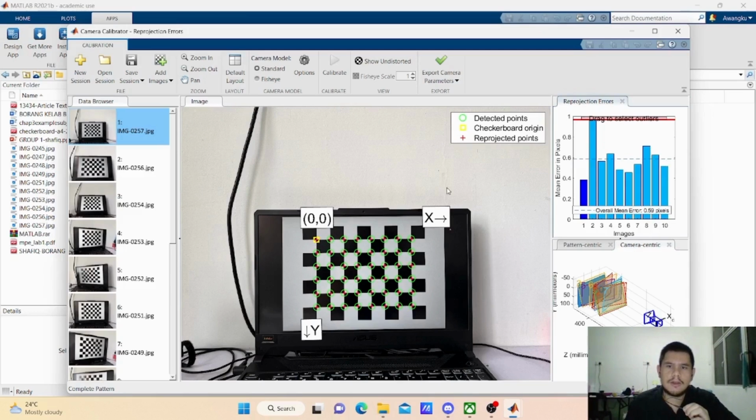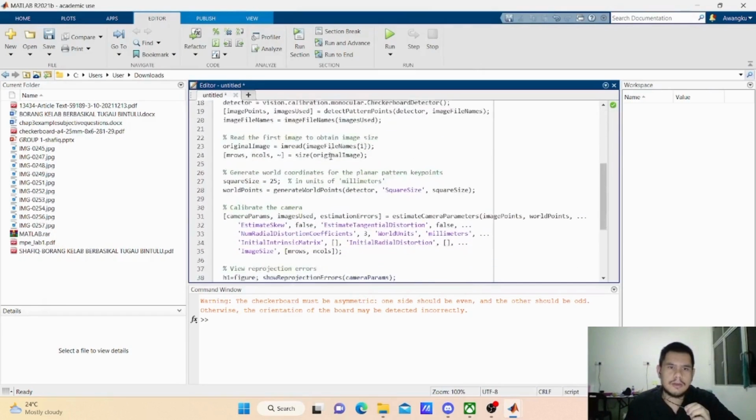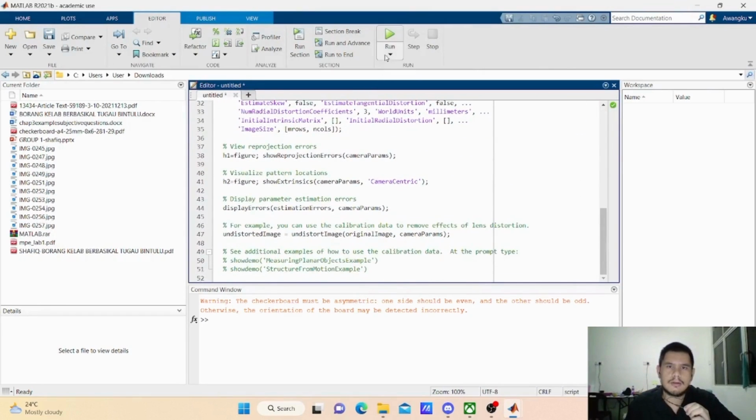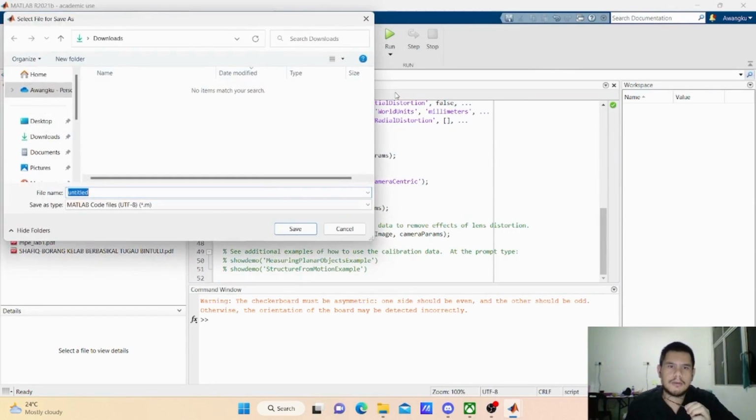The yellow one is the checkerboard origin, the green one is a detected point, and the red one is a reprojected point. So this is the parameters graph. This is the graph showing that different pictures have different parameters. So I will export and generate the MATLAB script. This will be the code. I will run and time it. I will put a version for my file and save it.